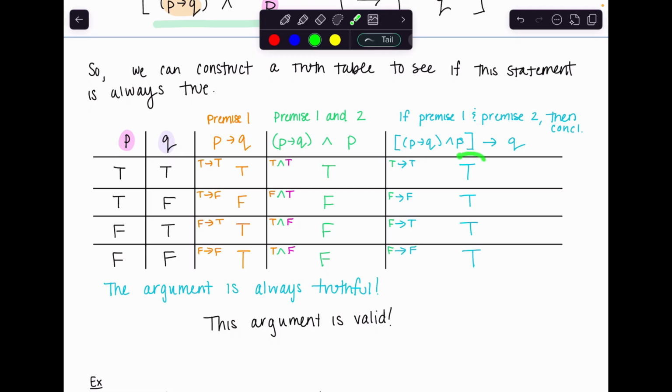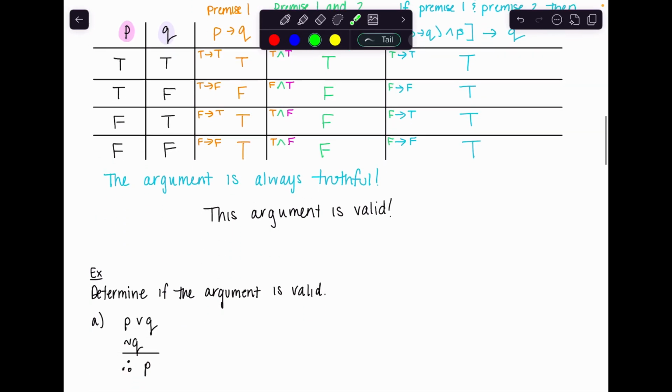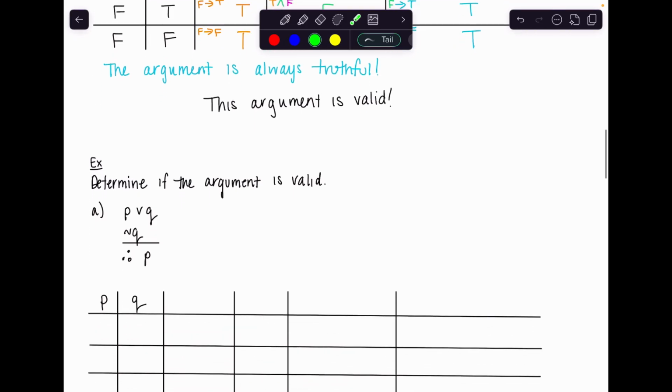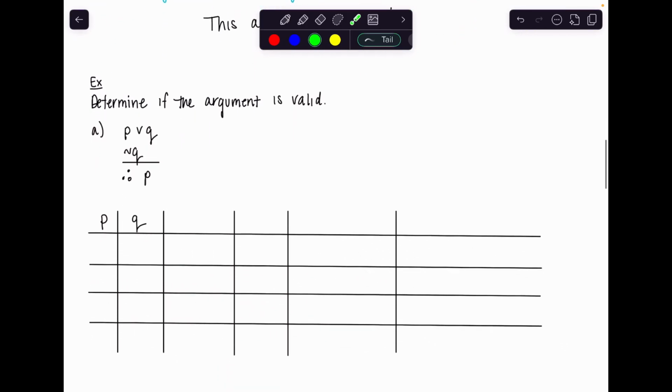So again, I'm searching in the end, is that final statement always true? Okay. So let's try really just a bunch of examples of these. Again, if one of these is false, the argument is invalid. Everything has to be true. So we're going to try this next one. We've got two premises followed by a conclusion.